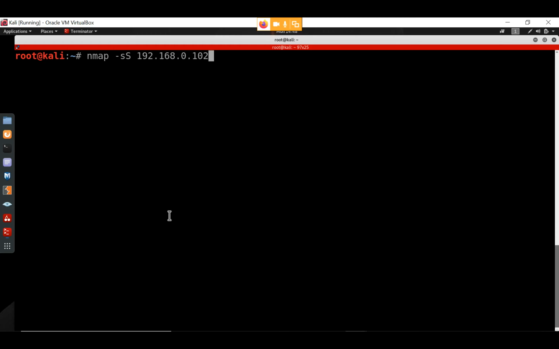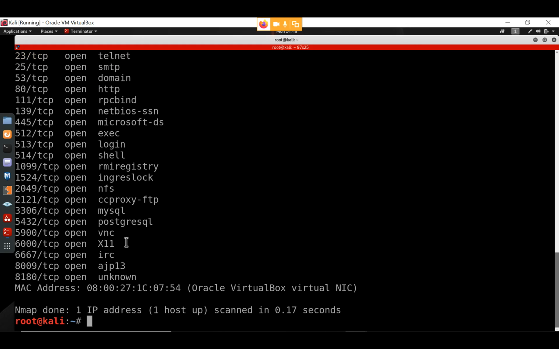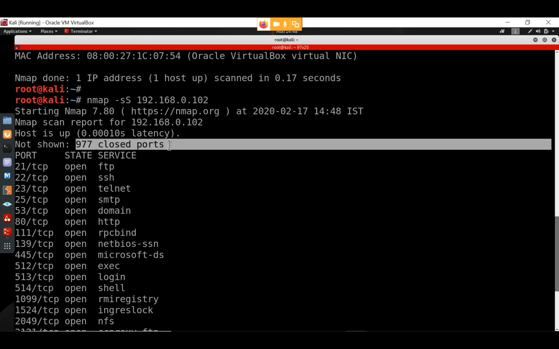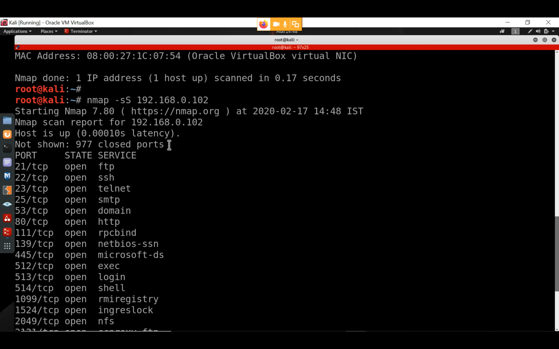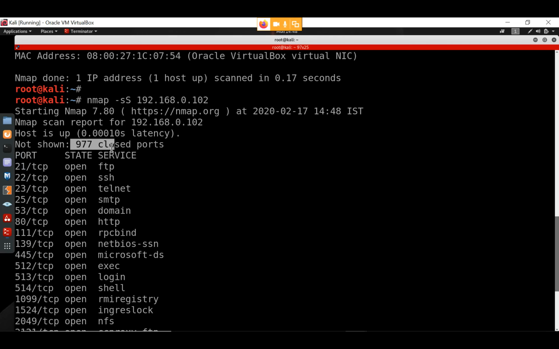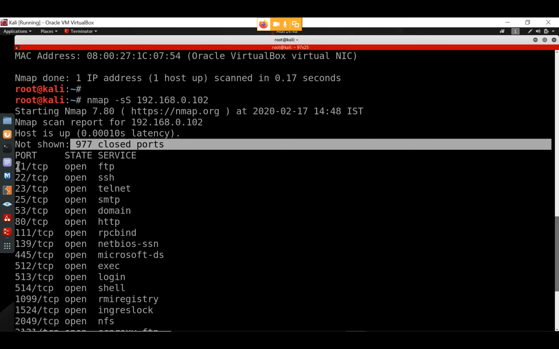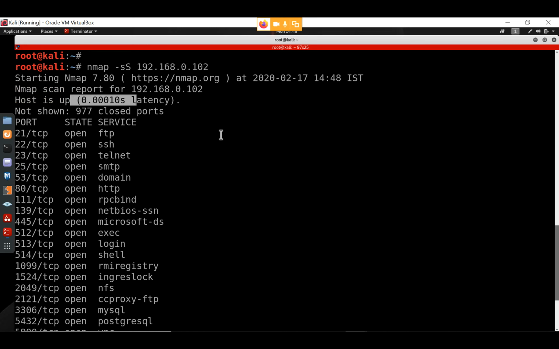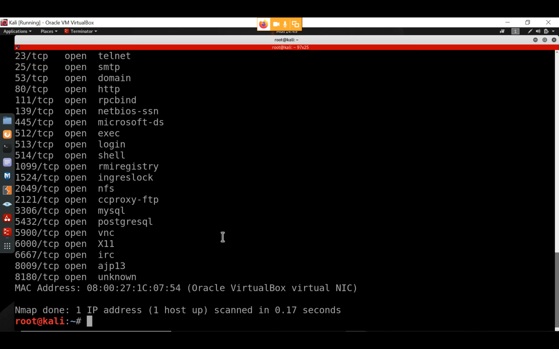So this is called the stealth command, and if I press enter, you can see it is also going to show me all the open ports. The scan result will be the same; only the technique is different. The output is the same, as you can see. It also scans 1000 ports, and 23 ports are open and 977 ports are closed. So this is what stealth scan is.